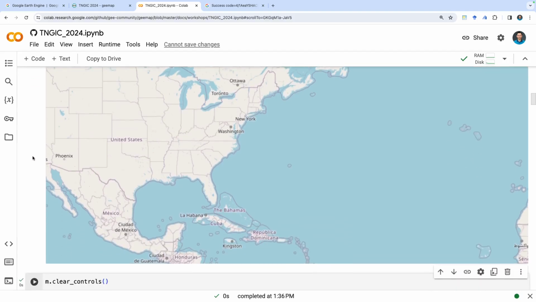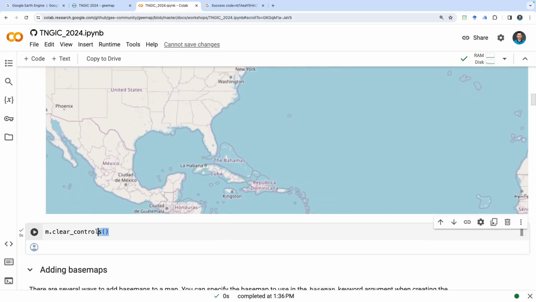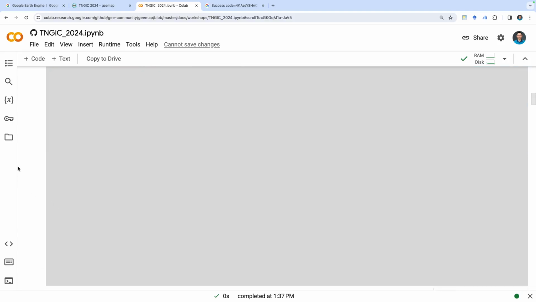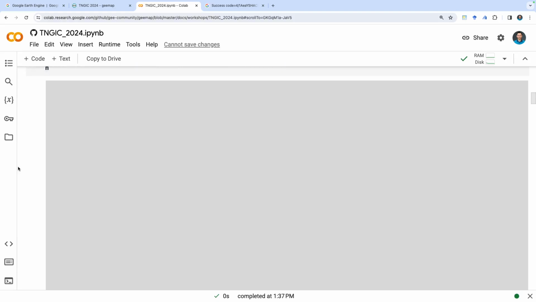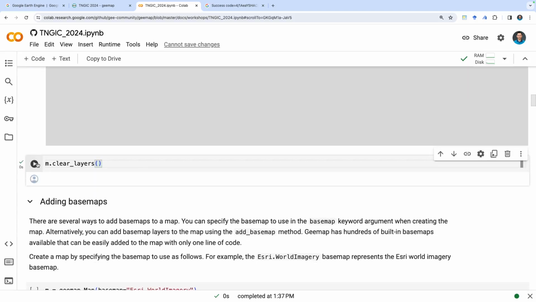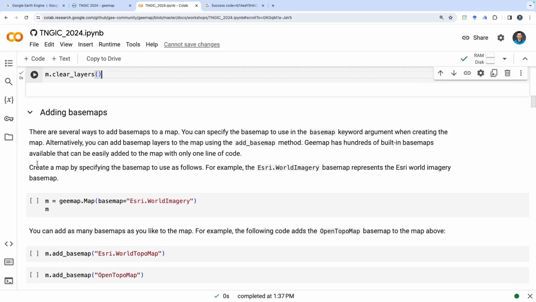So for example, if you don't want this layer anymore, you can also use m.clear_layers, and hit enter, parentheses, and control enter. You see right now all the layers are gone. So this allows you to add layers on the fly, remove layers, add controls. So anything displayed on the map is just like different components. You can put things in, you can remove things if you don't want them anymore. So that's about the simple base map.